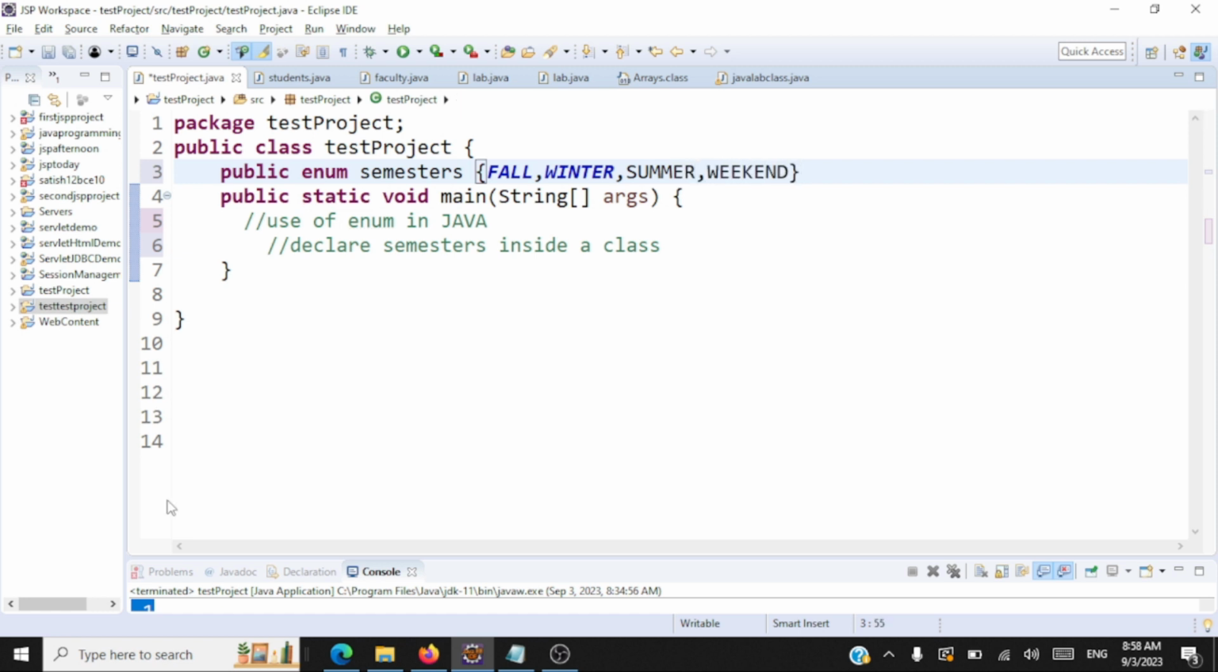Don't give the constants within quotes, separate them with a comma and mention them in capital letters. These are the standards, and this semicolon here is optional. So I have declared an enumerated data type called semesters, and these are the 4 semesters: fall, winter, summer and weekend. Now how to access the values within this data type inside our main method?